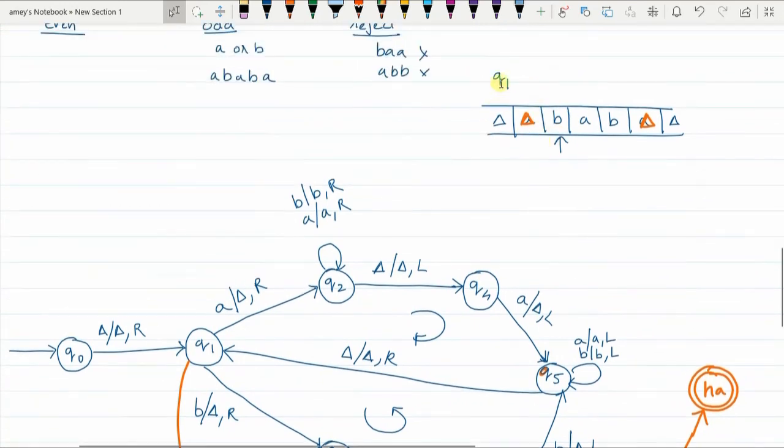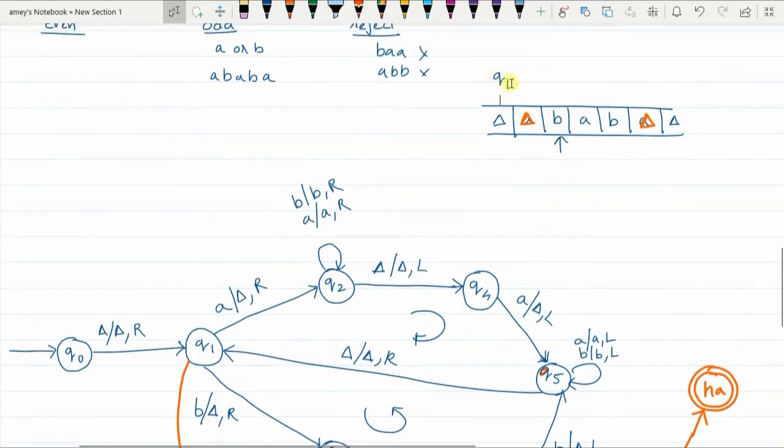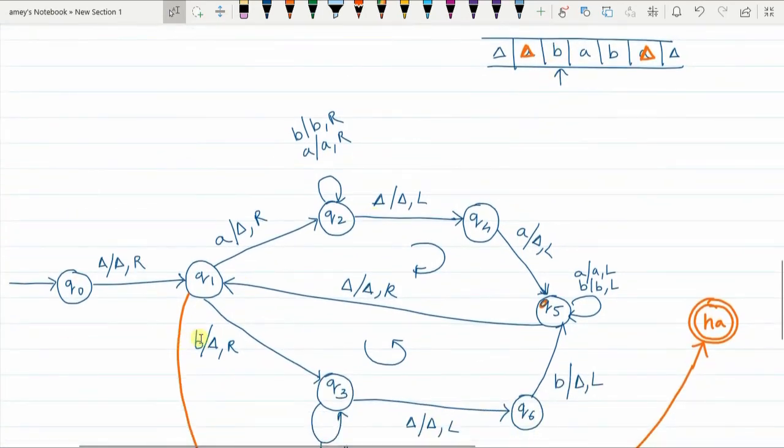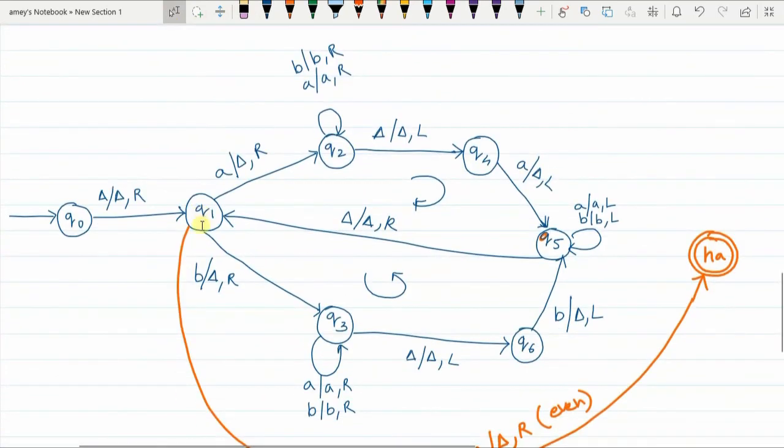Now in Q1 state, when B is encountered, you will go into the second loop. When B is encountered, what to do? B is replaced with delta. The pointer moves one place to the right, and from Q1 state you go to Q3 state. So from Q1 state you have gone to Q3 state here.